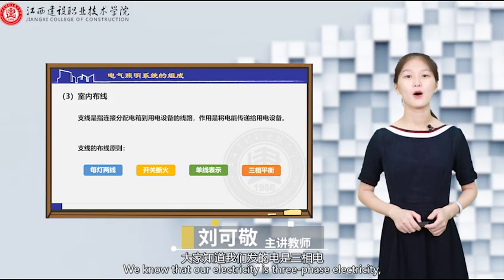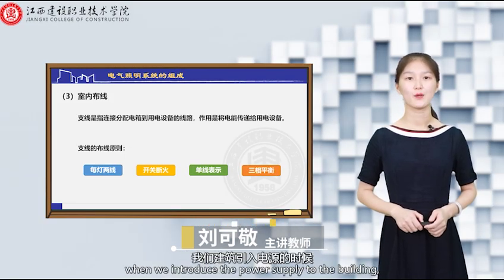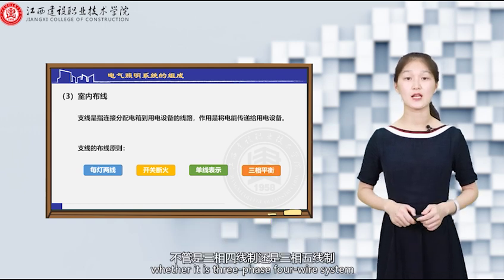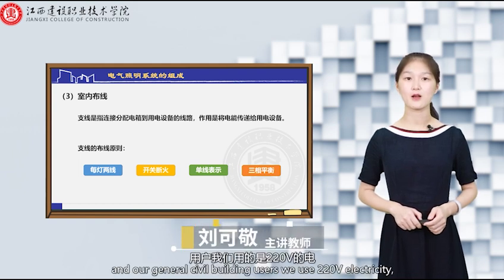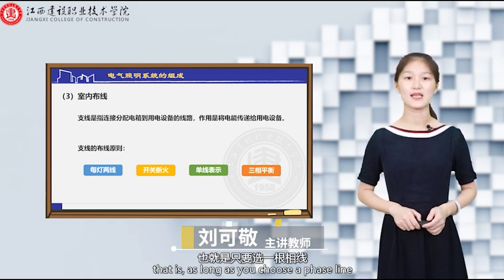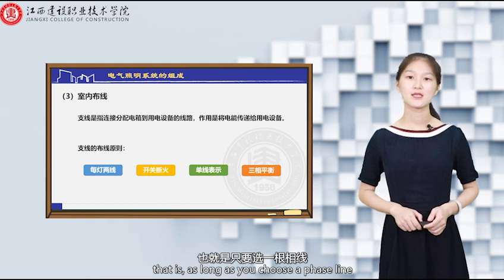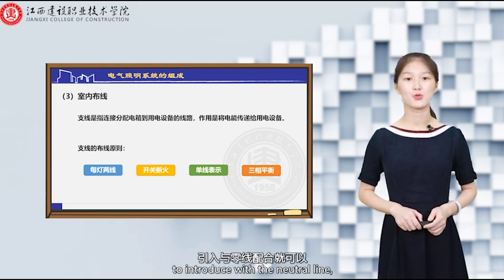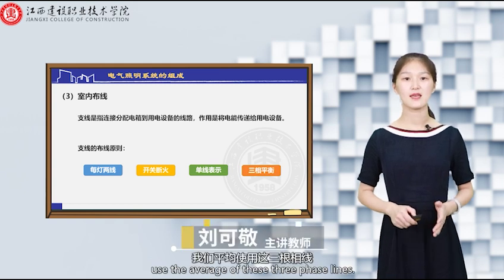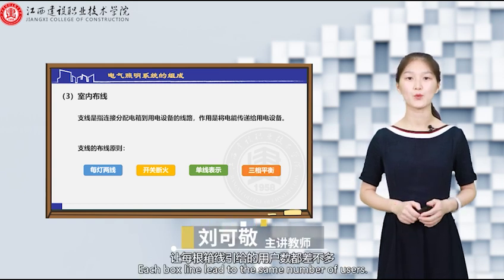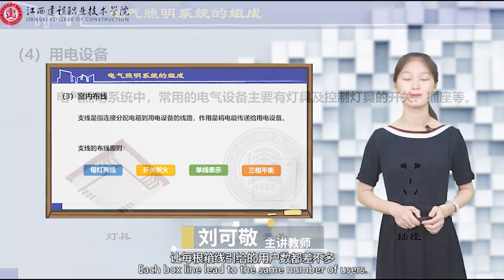We know that our electricity is 3-phase electricity. When we introduce the power supply to the building, whether it is a 3-phase 4-wire system or a 3-phase 5-wire system, there will be 3-phase lines. And our general civil building users use 220 volts electricity. That is, as long as you choose a phase line to introduce with the neutral line. This time we are required to use the average of these 3-phase lines. Each box line leads to the same number of users.